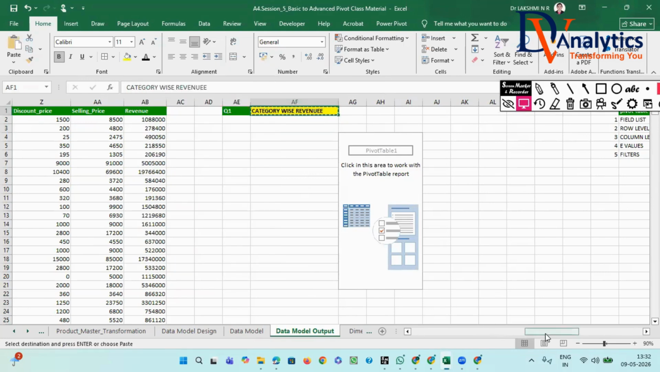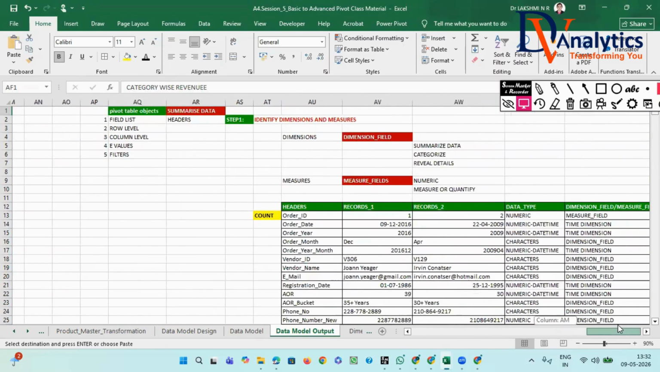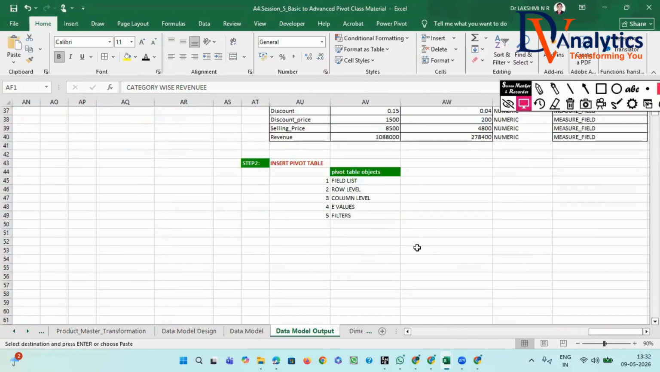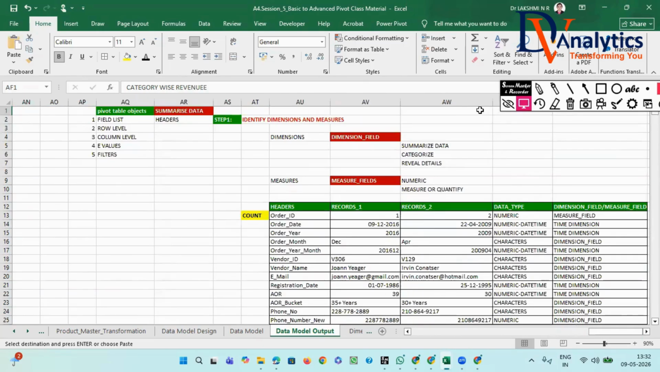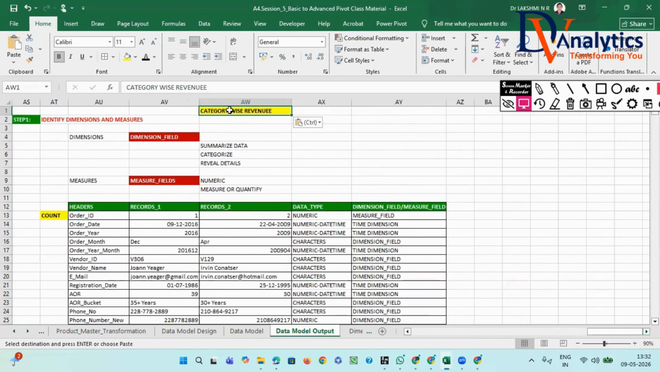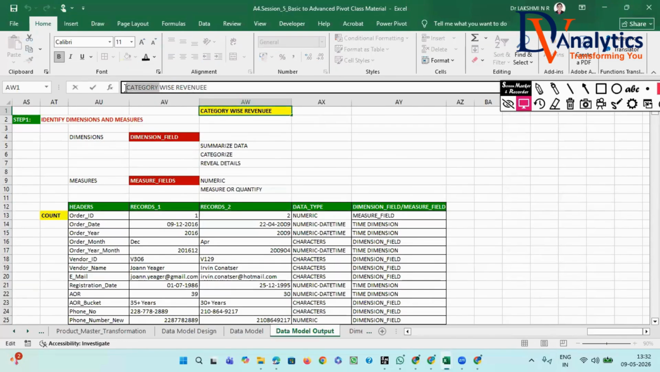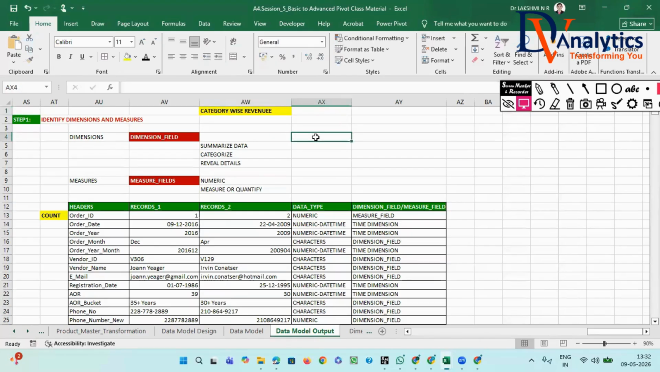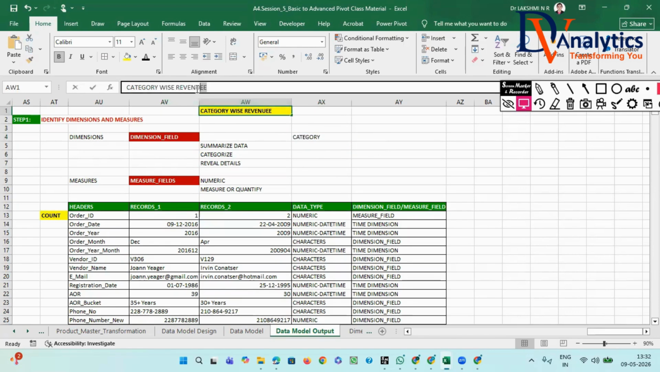In this category wise revenue, you being a data scientist, what's your first objective? Your first objective is to go and identify the dimensions and measures. What's the business question? Business question is category wise revenue. Tell me in category-wise revenue, what is your dimension field? What is your measure field? Category dimension revenue. Perfect. Category is your dimension. And what is your measure? Measure is your revenue. Will you agree?